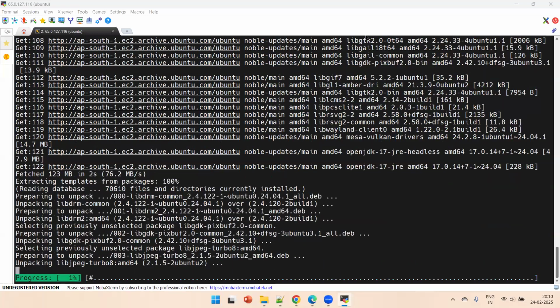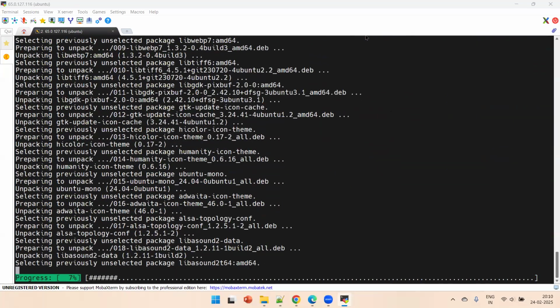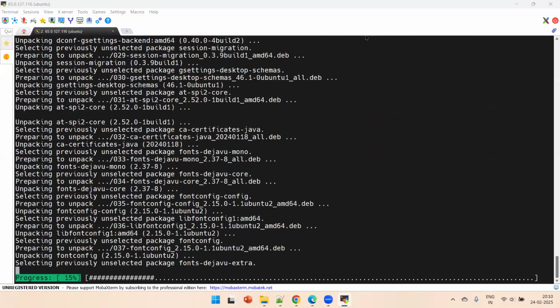And once JDK is installed, then we can install our Jenkins.